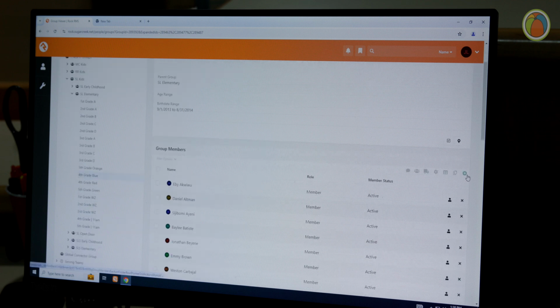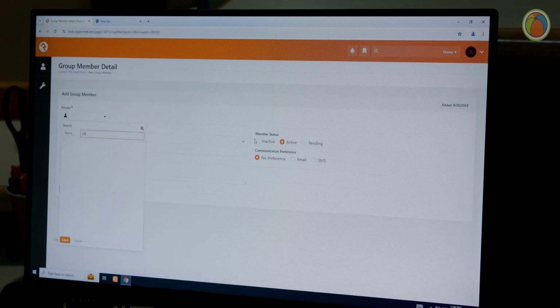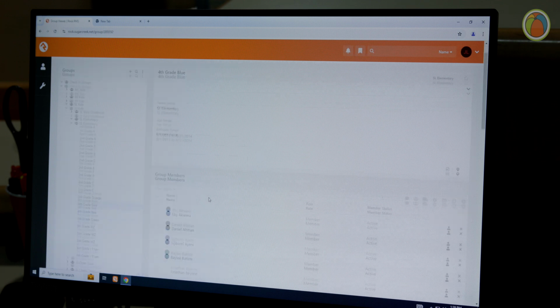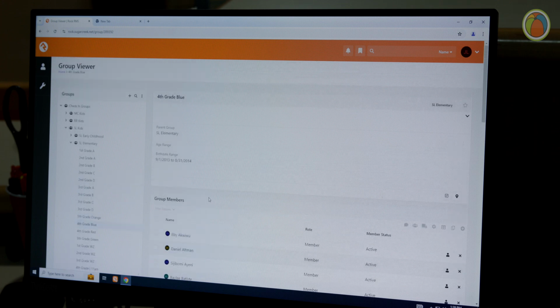Click on the plus icon under Group Members. Search for Michael Smith. Michael Smith, this is the one that we just added. We're going to highlight him, then we're going to choose Select. Then we're going to choose Save. Michael is now added to that class.